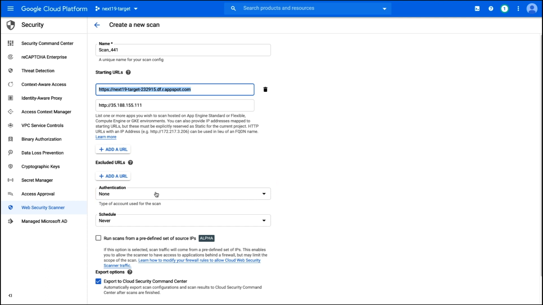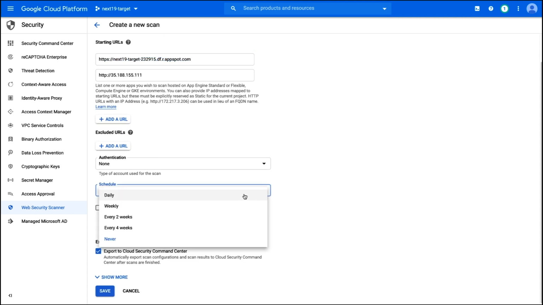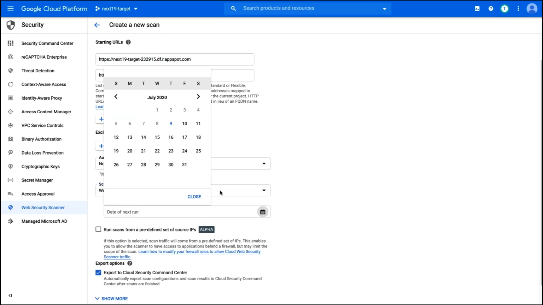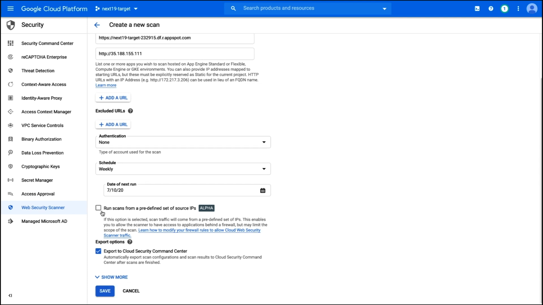IAP works by verifying user identity and context of the request to determine if a user should be allowed to access. And for now, let's schedule the scan to run weekly and select the starting date. You can choose to run scans from a predefined set of source IP addresses. This gives the scanner access to applications behind a firewall, but might limit the scope of the scan.